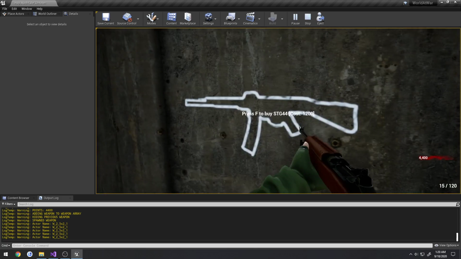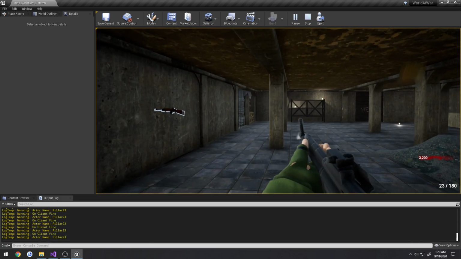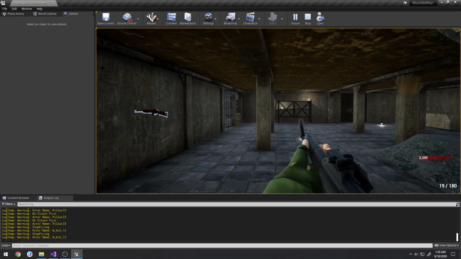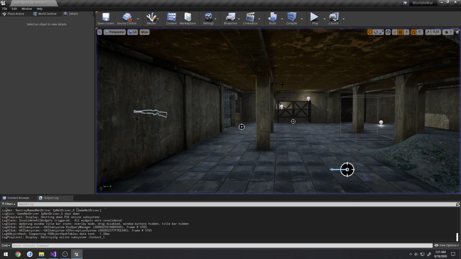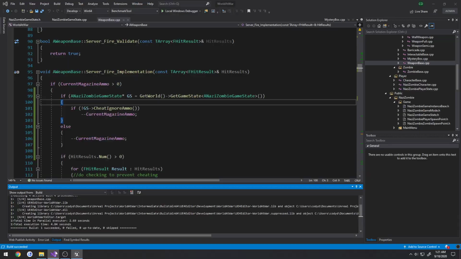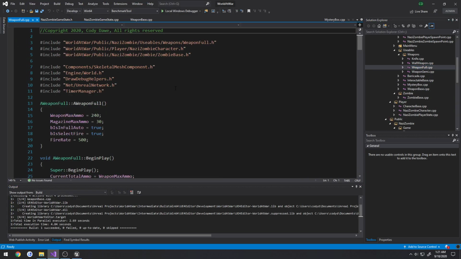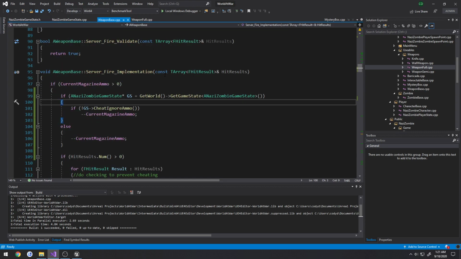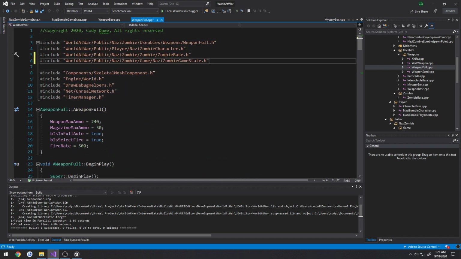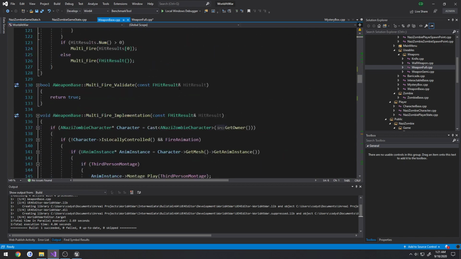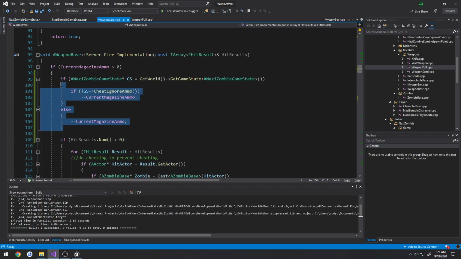Now the only thing I think we have to do now is for full auto. But if I go to semi, yep, so our cheat code works. We just got to work on our full auto. So let's go to our weaponfull.cpp. I'm going to include our Nazi zombie game state in our weapon full class. And I want to do the exact same thing. Copy this little section right here.